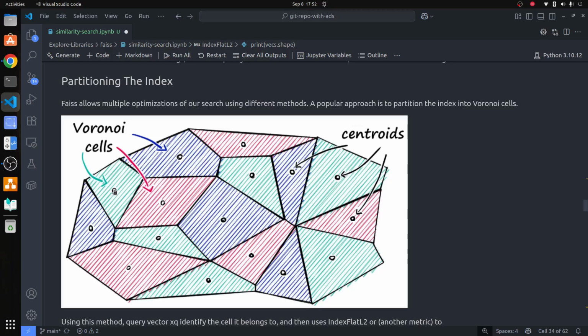As these points are shown here, these are the centroids and these are the cells, and each cell contains a bunch of vector embeddings. Now this is like partitioning the index. So when you search next time, you will end up selecting one centroid or one cell and only the records present inside that cell. This way, we are reducing the search scope for vector search.